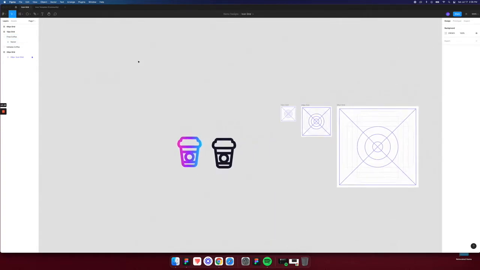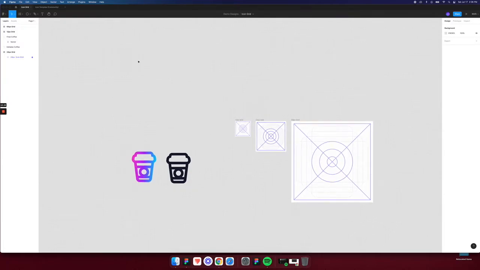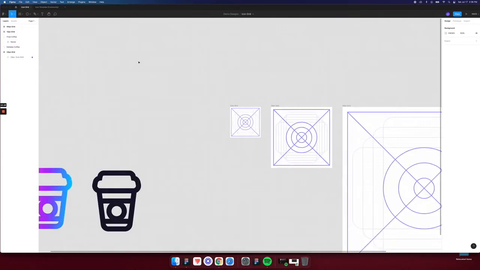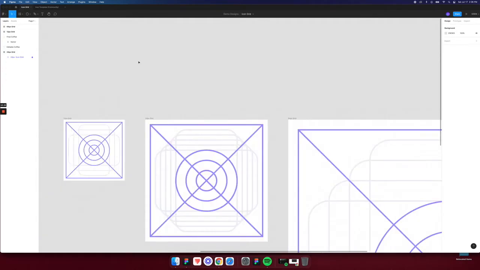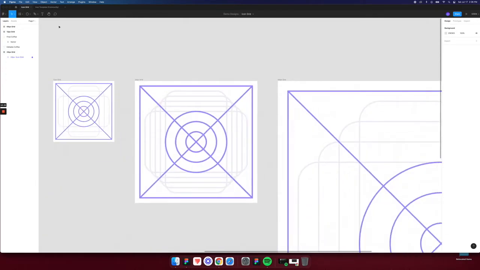All right, so we've got our coffee mug icon. Let's go ahead and maybe add another one just for fun. Try some different shapes. So let's try to do something a little more advanced. Let's do a pizza slice. So we're going to start with our ellipse tool. We're going to make a really big circle.